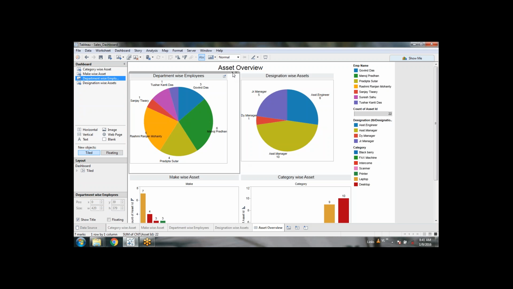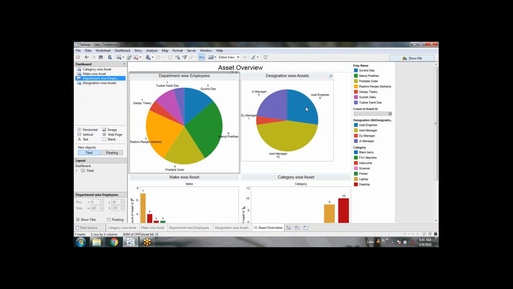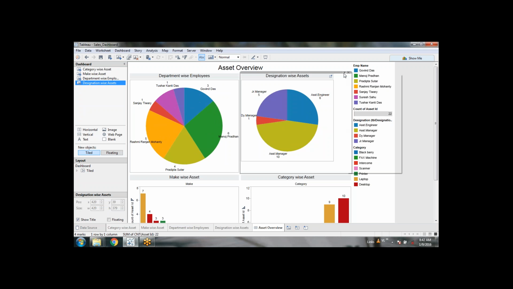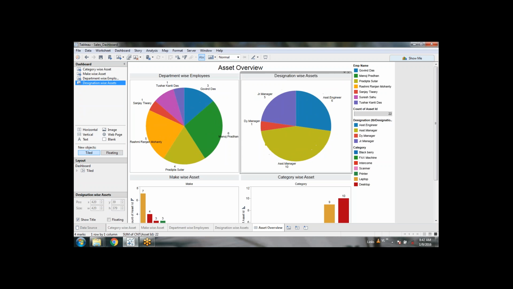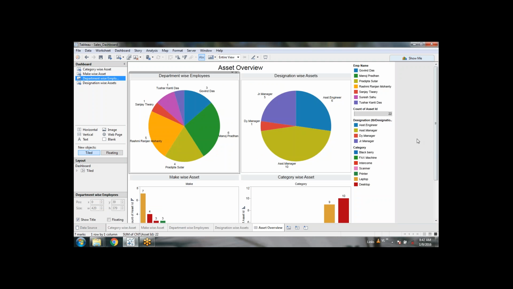So what you can do, just go and select this down arrow, click on it, fit entire view, and this fit entire view. I need to make these two charts the exact same height and width. So you go to the object's properties, click on this, go to sheet. Here you have to make it a little smaller. Now it's looking perfect. I mean their sizes seem equal.